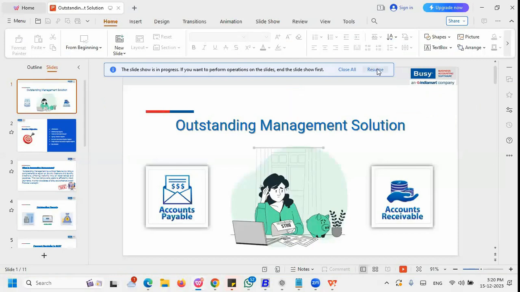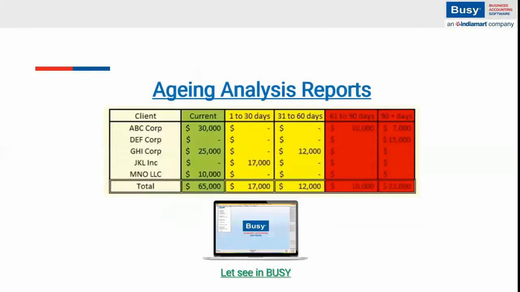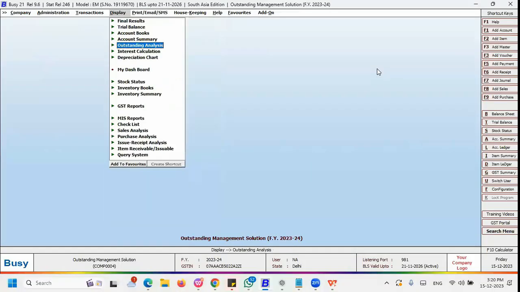So let us move further. Our next point, aging analysis report. So aging analysis report is very important. Why? Because if you want to analyze the party outstanding age-wise, 0 to 30 days, 30 to 60 days, like that, then this report is very much required.